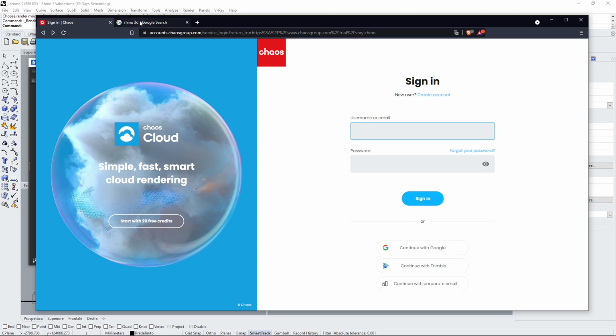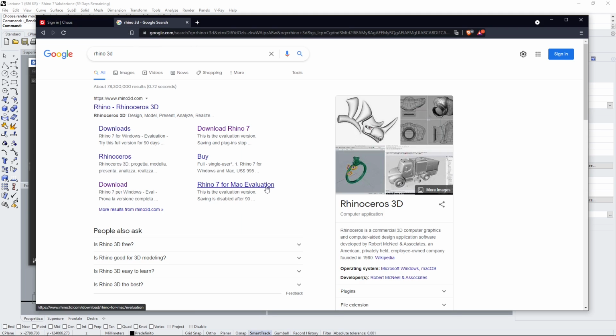Okay, and then if you want, you can also check other videos about Rhino 3D. Just look in the channel, and you can also see how to download and install the trial version of Rhino 7. It's a 90-day trial version, so it's a pretty long trial.